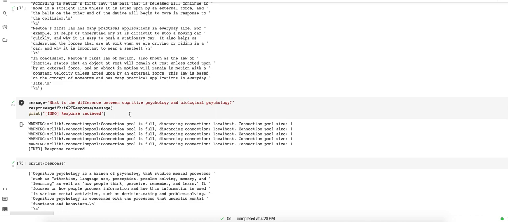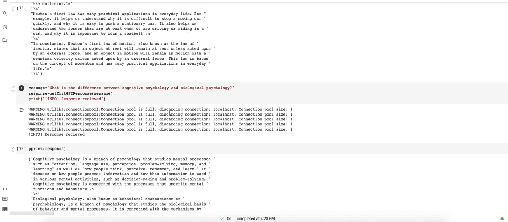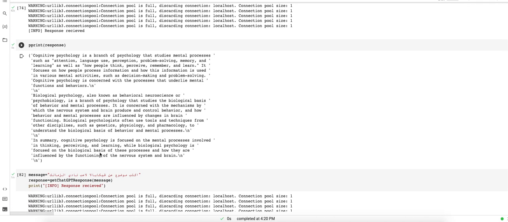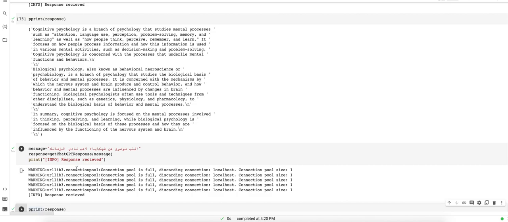And what is the difference between cognitive psychology and biological? So I'm not an expert, but it seems to be working fine as well.